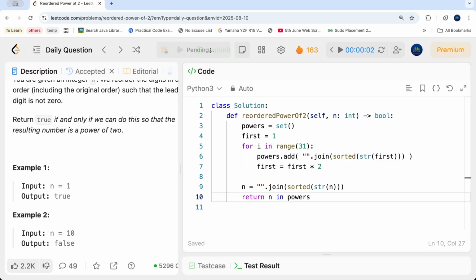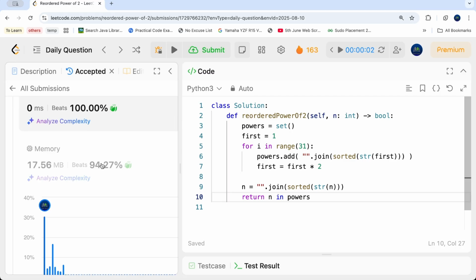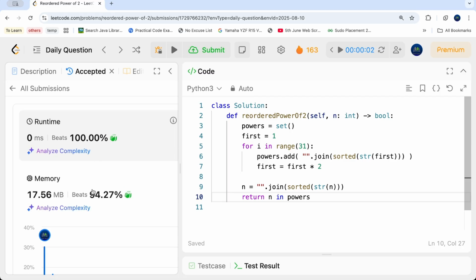Let's try to submit this, and this is going to pass all the test cases, and this is actually a very efficient solution. You can see the runtime is really good. The memory used is really good. We are not even using a lot of memory. So we have solved the problem in a very, very efficient manner.